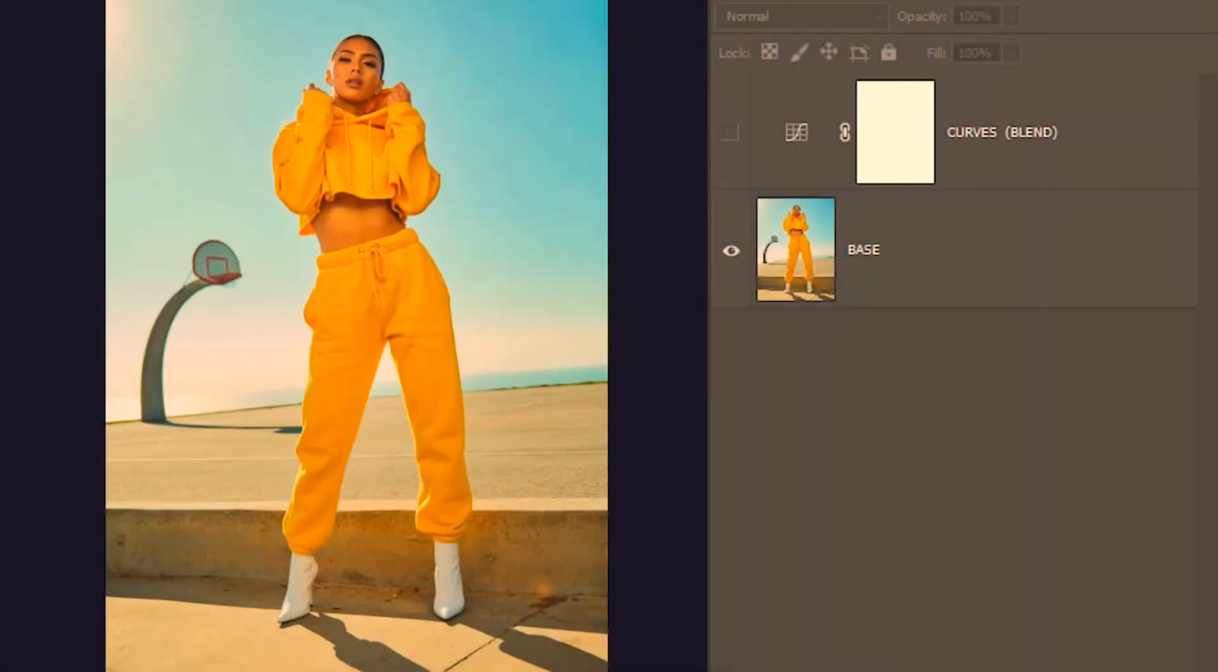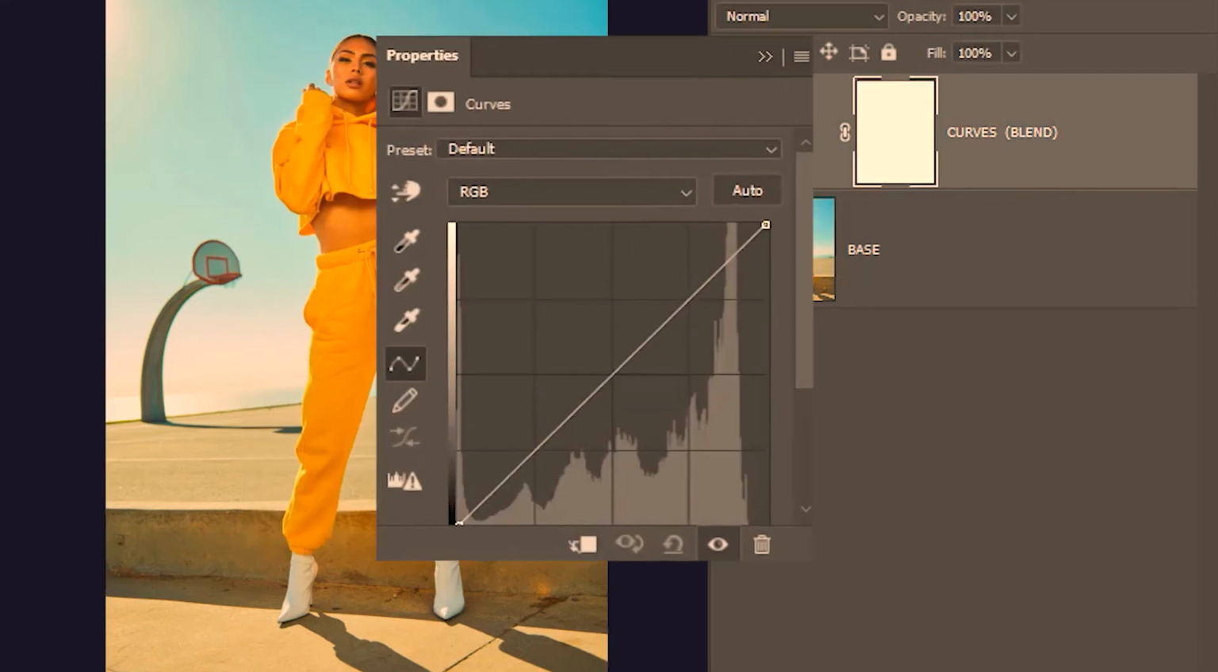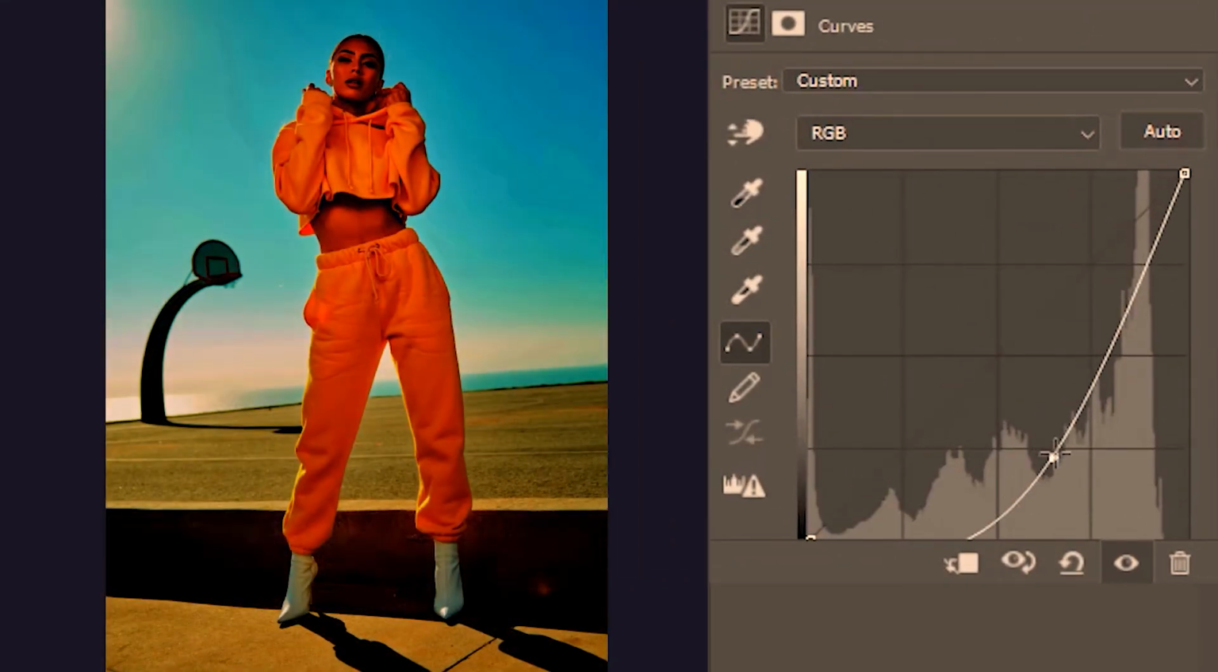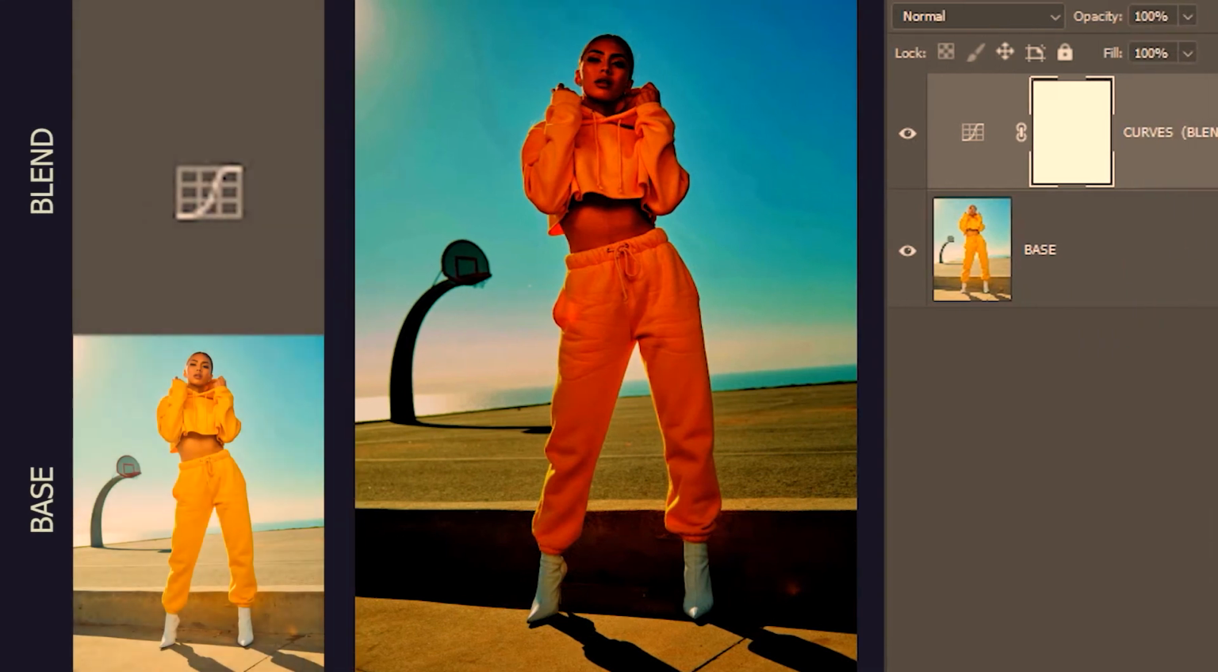Last we have the luminosity blend mode, and for that we have this image on the base layer and a curves adjustment on the blend layer. I'm going to double click over here and reduce the brightness of the image. I only wanted to reduce the brightness of this image, but it looks like it has also affected its saturation and hue. The clothes were yellow, but now they have turned orangish.